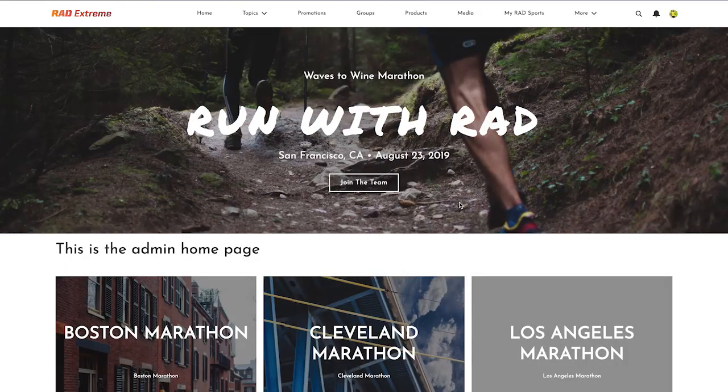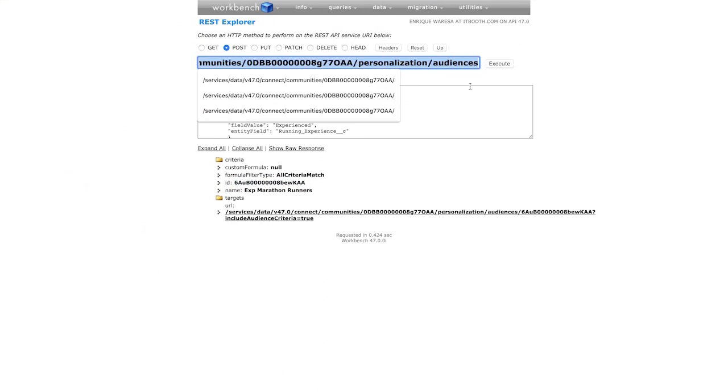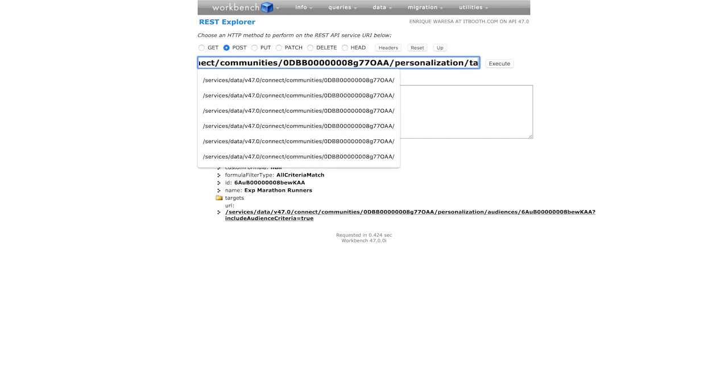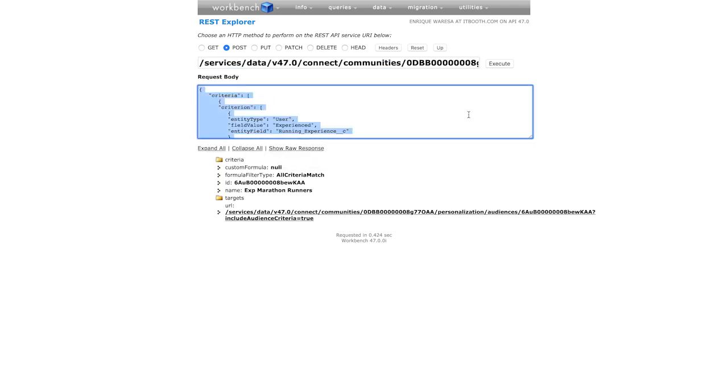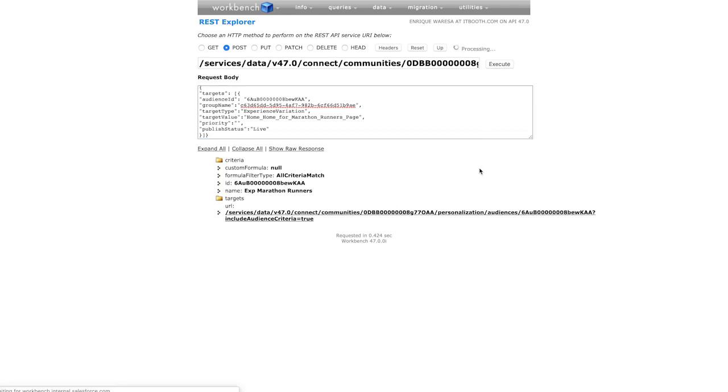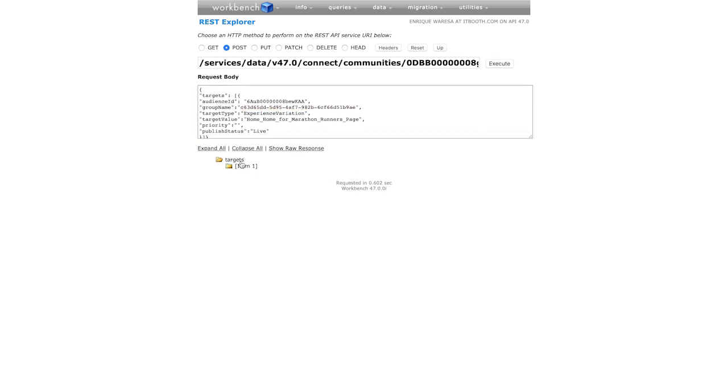I am currently logged in as Jessica, who is a marathon runner, but right now she is seeing the default homepage variation. Let's use the Personalization Target API to show her the new variation for marathon runners. In Workbench, we use the Target API to assign the newly created audience. The target value is the developer name, page variation for marathon runners, and the group name is the ID for the homepage route URL. When we execute, the audience target has been created.